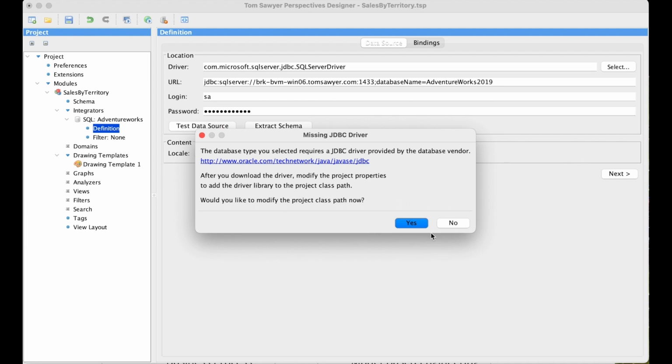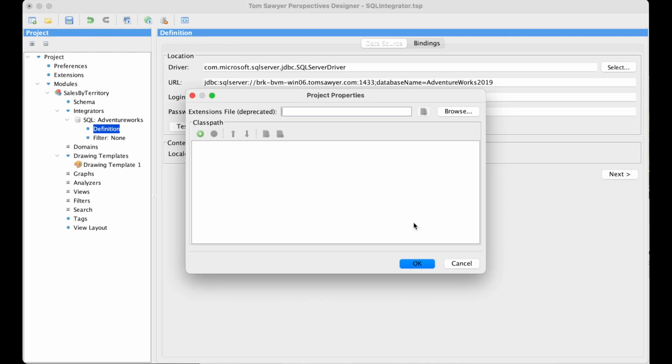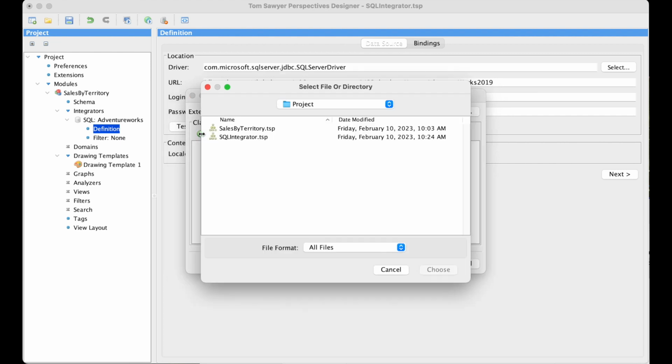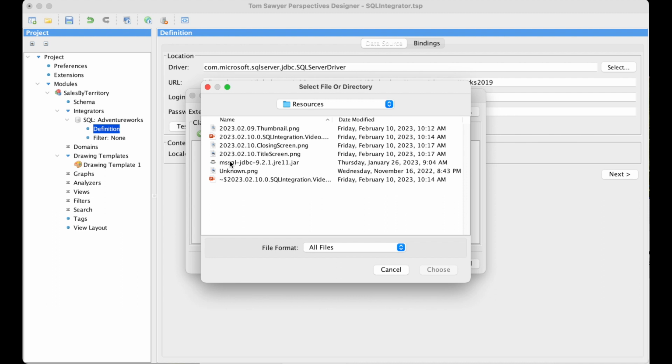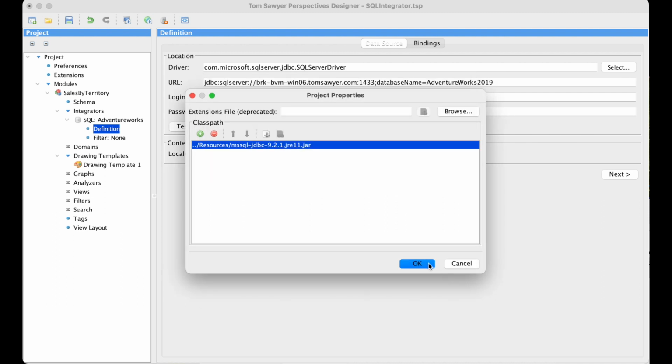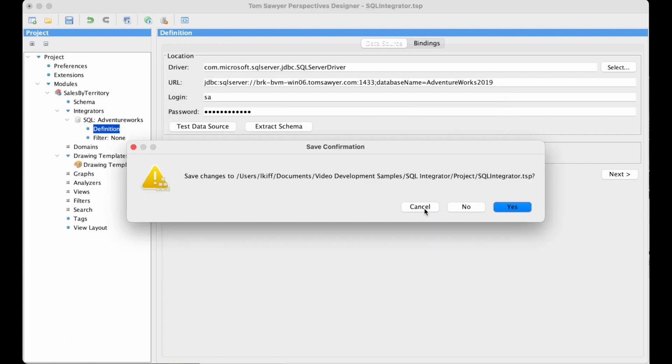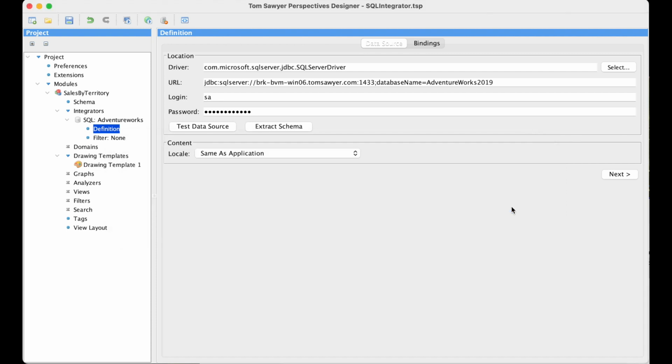You see that I'm getting a message here that I need to add the driver to my extensions. So I'm going to do that now. I'm going to choose the driver from the resources where I have it stored. You may need to download the driver you require from your data provider. Now we can press OK, and you'll see we need to reload the project for the driver to be available.